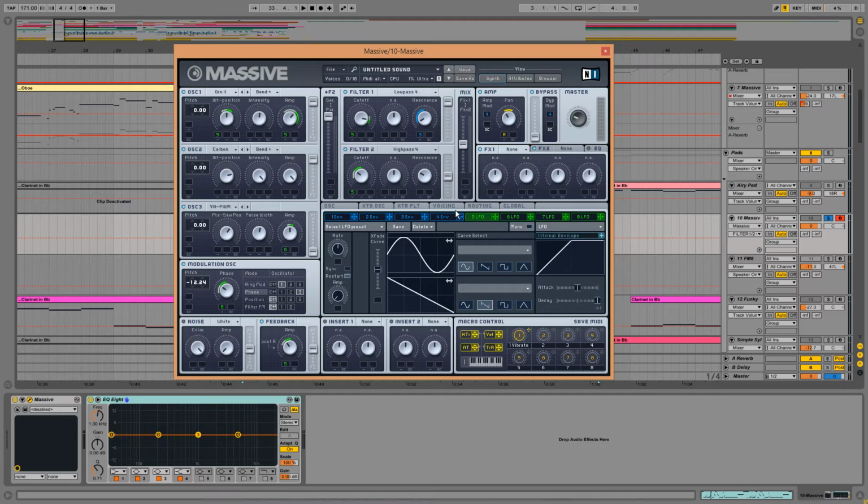So we'll move to the LFO, I think. We'll move to the LFO because obviously I've used it for a lot of things. So let's actually get it working properly.